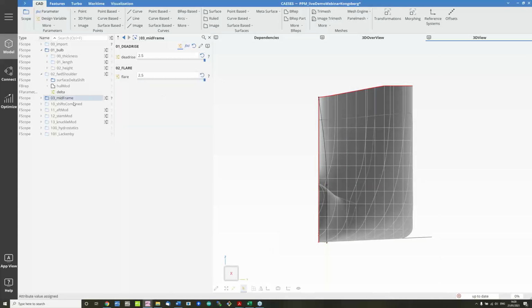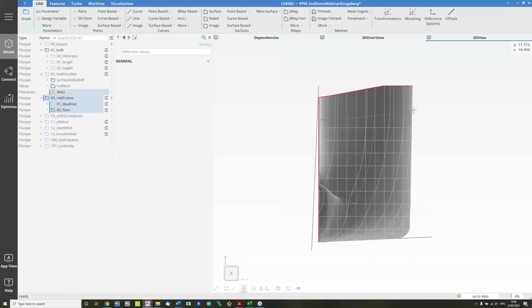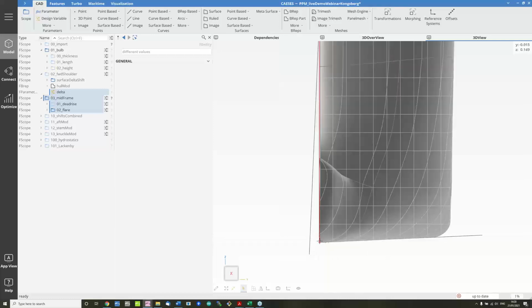And the other one is flare, which allows me to angle the side of the vessel here, as you can see, at the same time, again, without shifting any geometry across the symmetry plane. So I've used a delta product again here to fade out this transformation.